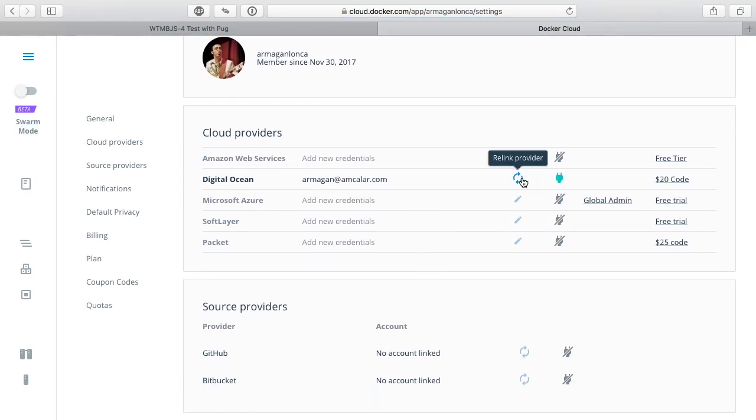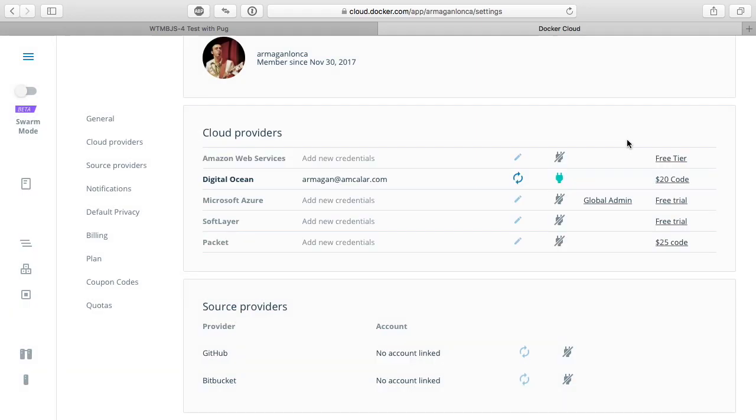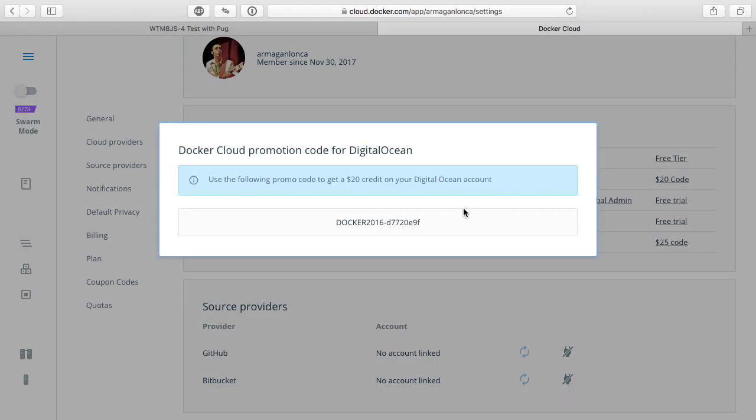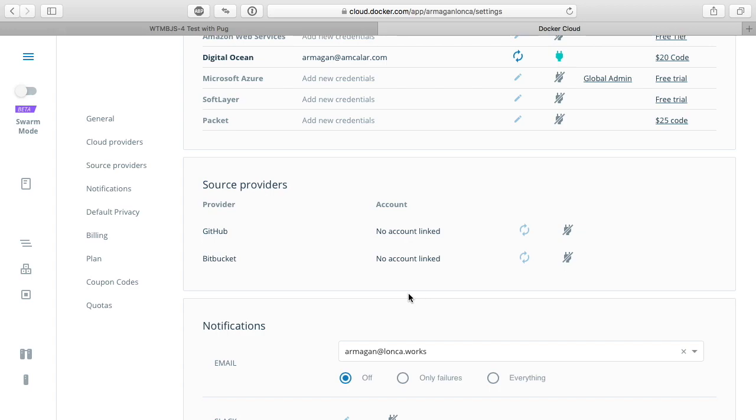All right, so it's connected. I click this and it connected. If you set up your own Docker Cloud account, you have a code here to get free credits from DigitalOcean, $20. You click that, you take this, paste into DigitalOcean billing settings so that you get $20 in servers for free, which means you can run your servers for a few months for free, and it's enough to try it out.